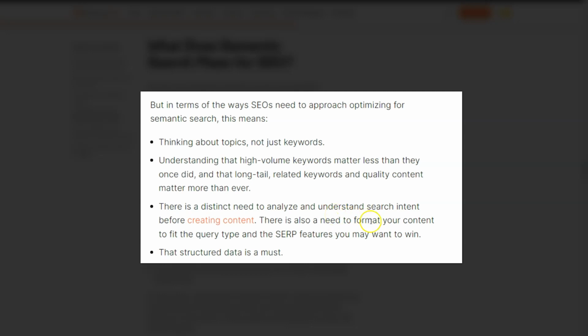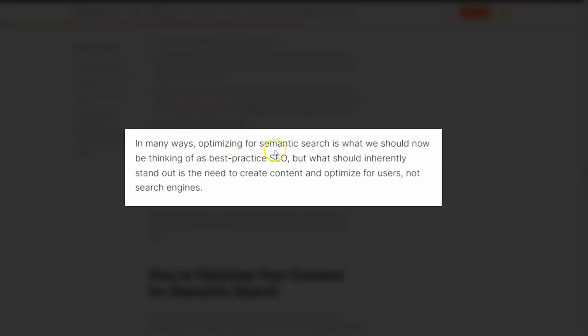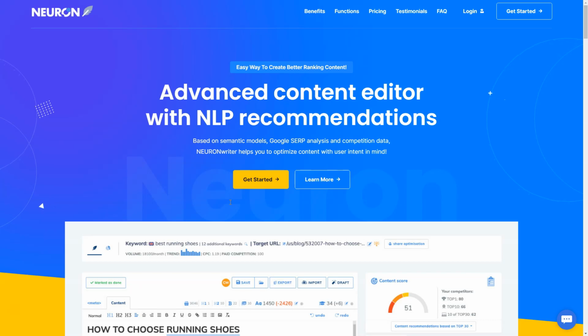This is also a need to format your content to fit the query type and the SERP features you may want to win. This also means that structured data is a must. In many ways, optimizing for semantic search is what we should now be thinking of as best practice SEO. But what should inherently stand out is the need to create content and optimize for users, not search engines. And this is exactly what Neuron helps you to do. It helps you to optimize your content with user intent in mind. Neuron uses NLP-based semantic models to make recommendations to improve your content.